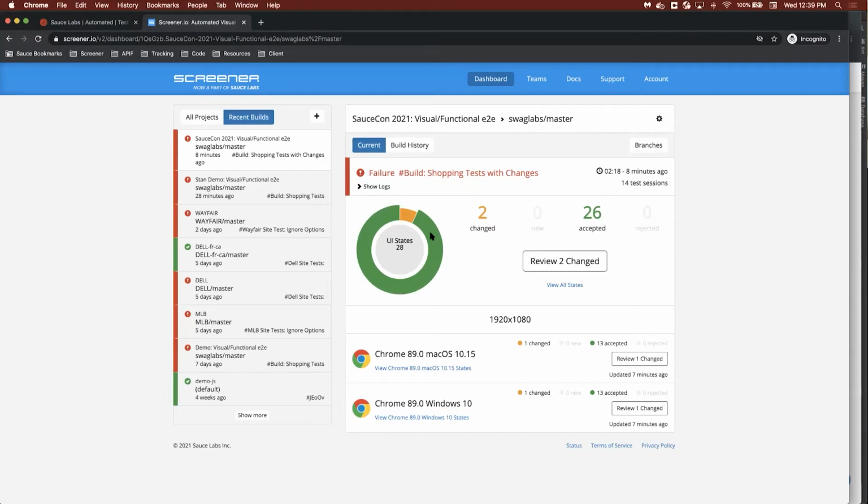I had already accepted a baseline, and I am testing 28 different states or views of my web application. As you can see, 26 remain unchanged from the baseline, but 2 have in fact changed. What I'm going to do now is look at all of the states so that we can see what a baseline state looks like and see what the changed states look like.